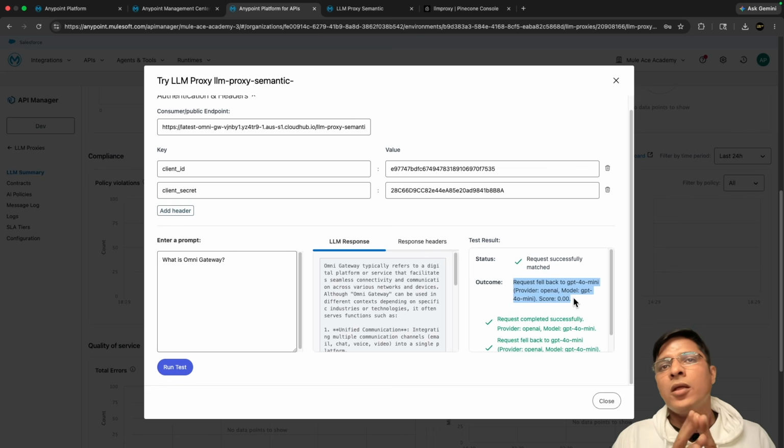Anyway, the intention was to show you the upgrades that happened on our Anypoint platform recently, and that we have achieved here.